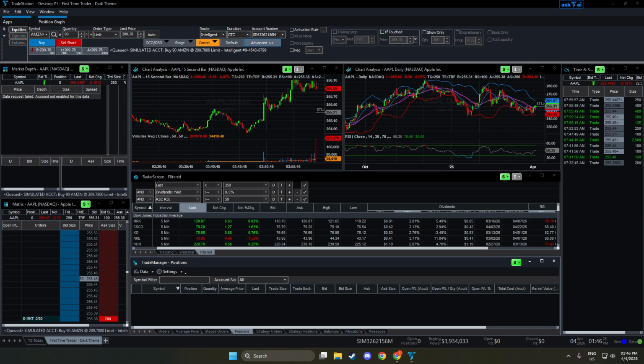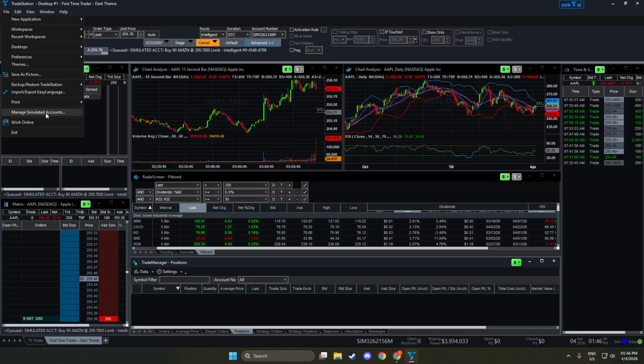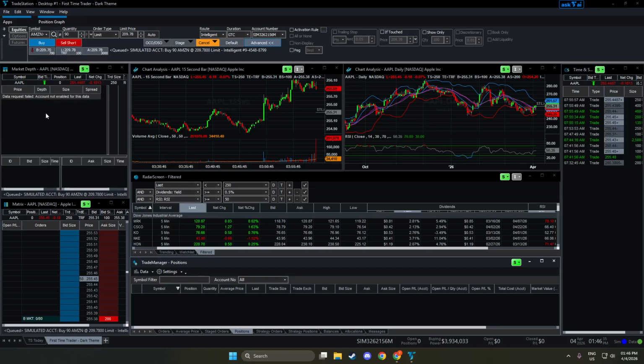Start by opening the TradeStation desktop platform and logging into your account as you normally would. Make sure you're working in the desktop app, since the menus will be there. Once you're in, look at the top menu bar and click File. In most versions, you'll see an option labeled Manage Simulated Accounts. In some builds, this may appear as Edit Simulated Accounts. Either one is fine. Select the item you see.